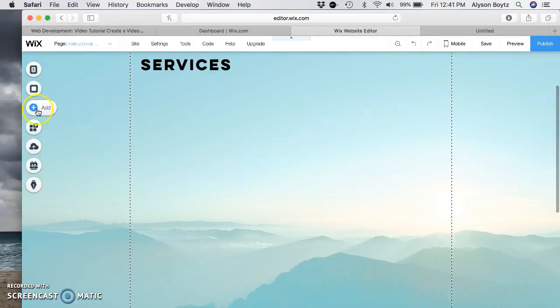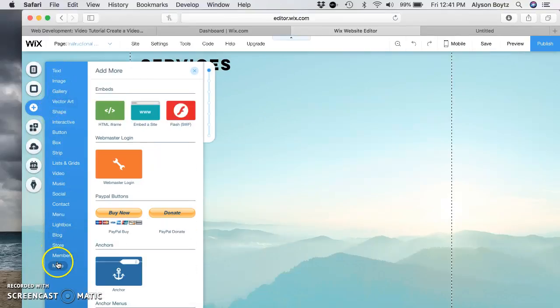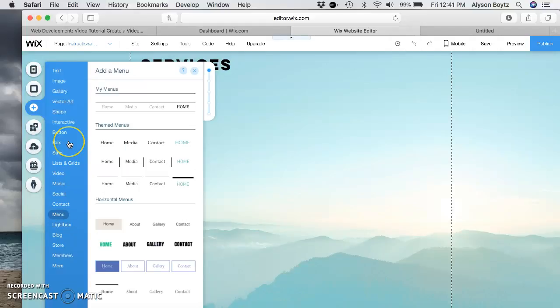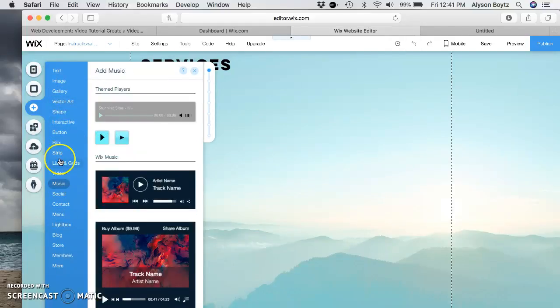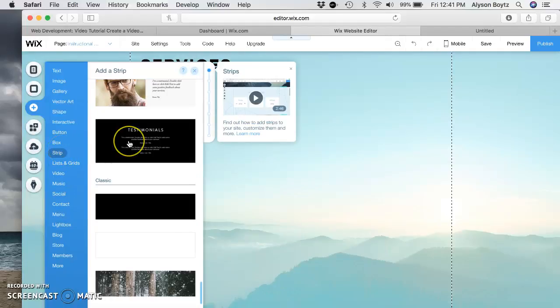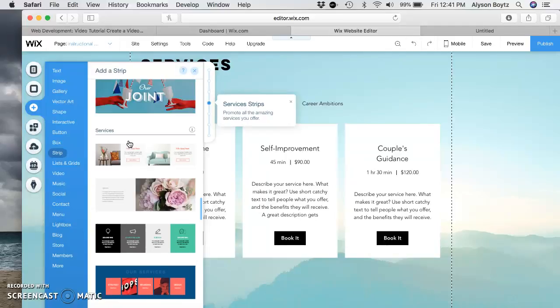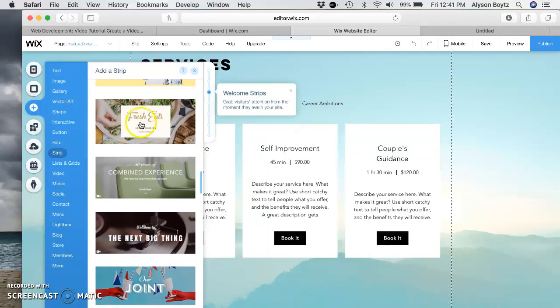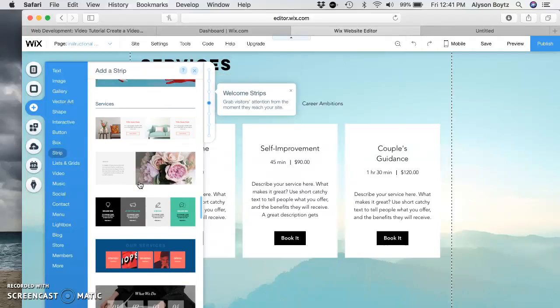So what I would do is go over here to the left and click the plus sign, which is the add button. And this will give you a menu of all the different things you can add onto your page. So I would do strip right here. And then this is going to give you a variety of different pre-made, already customized strips. And so we have like about sections, contact.